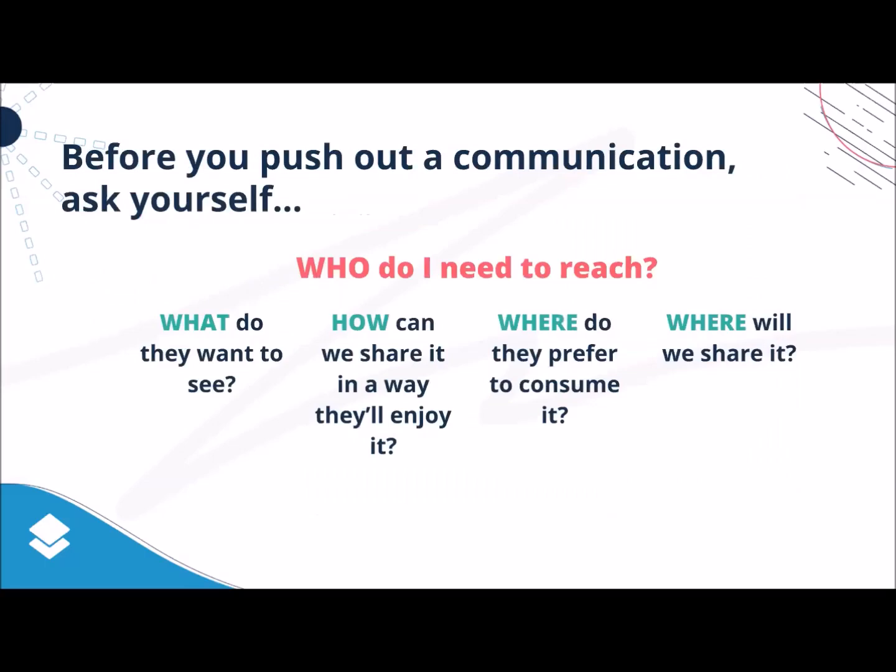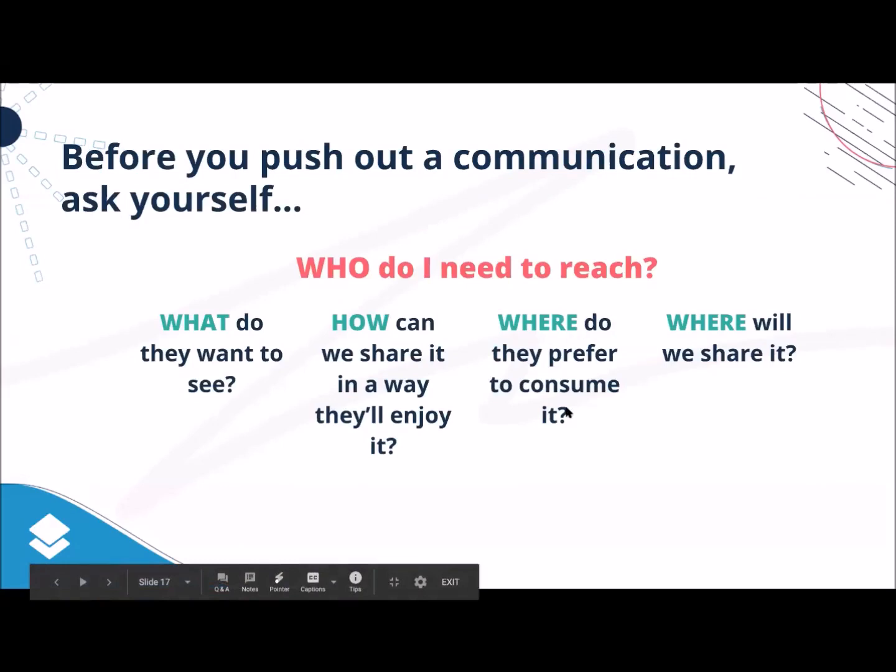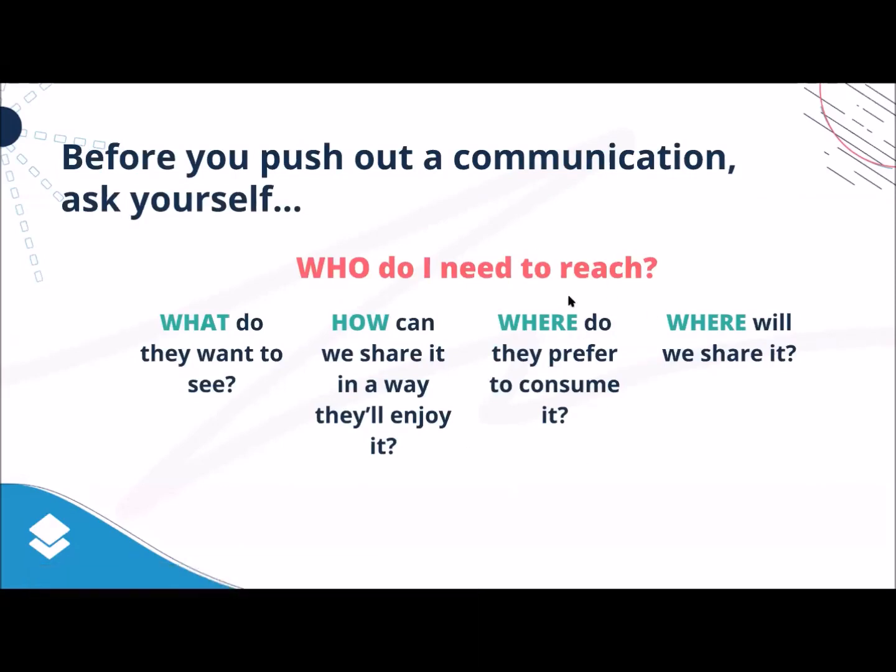So before you push it out, you want to ask yourself: who do I need to reach? What does that person want to see? How can we share it in a way they'll enjoy it? Where do they prefer to consume it? And where will we share it? If you're sending something out for students and you all of a sudden choose to post it to Facebook, we all know that Facebook is not the best method to reach someone who's younger than 18.